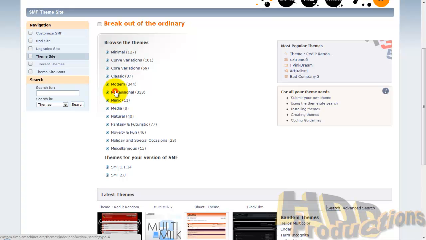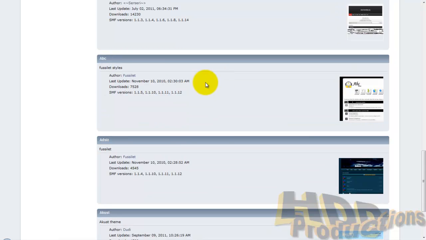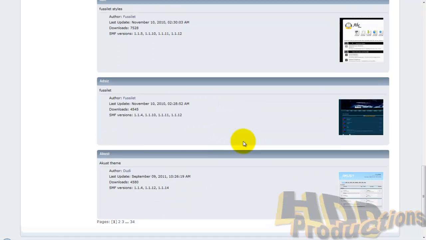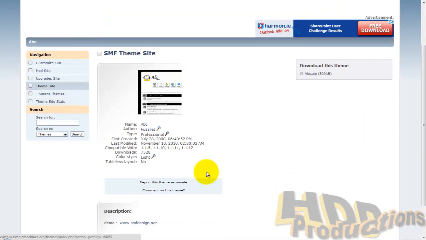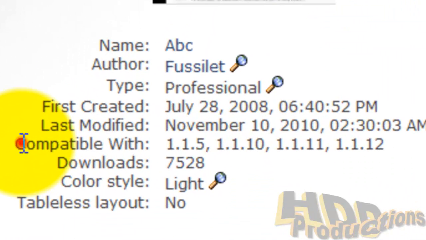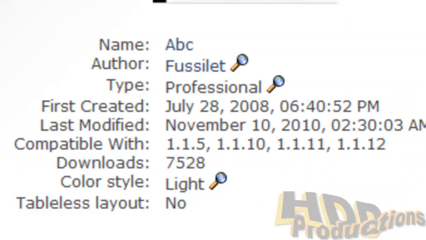I mean, if you want, you can go ahead and browse their selection and hope that one will be 2.0 supportive. Like, say we want this ABC theme. It says compatible with right here. It is not compatible with 2.0.